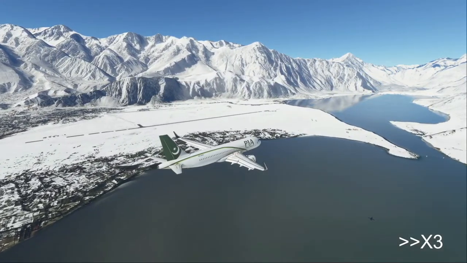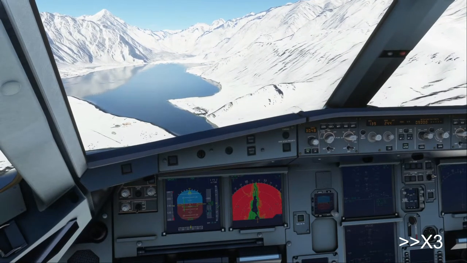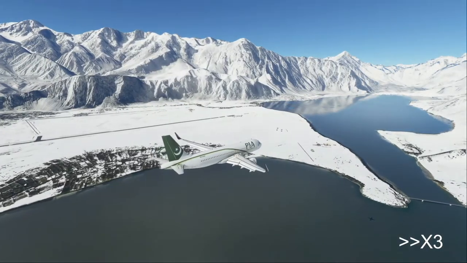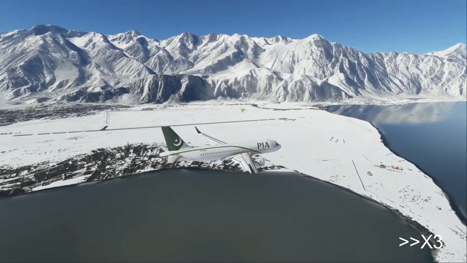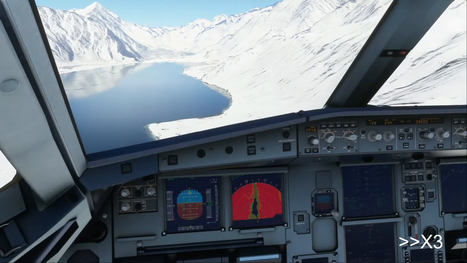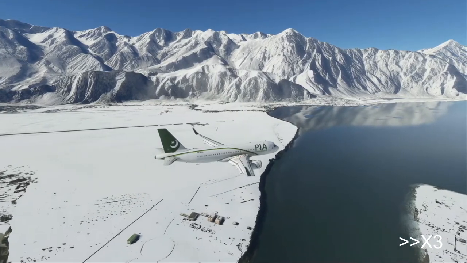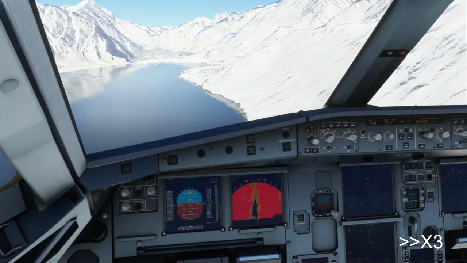Right, so your flaps full already. Slowing down to 140 knots. And as you can see, that's the runway. So you'll fly parallel to the runway, go straight, take a very sharp U-turn, and come back to land onto runway 14.